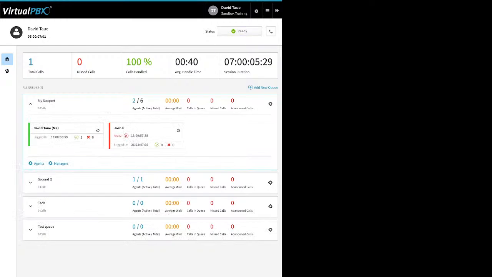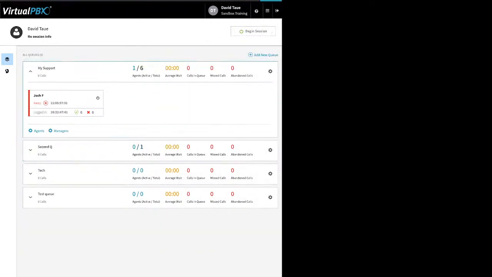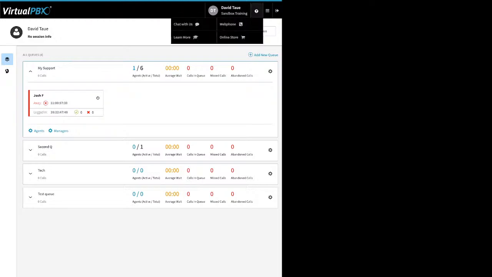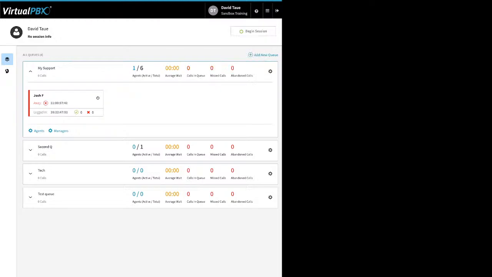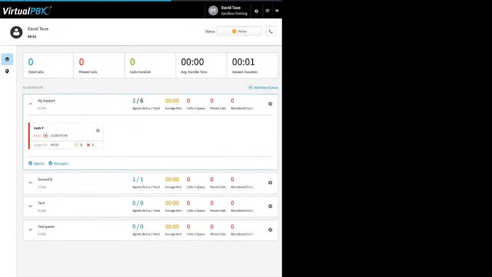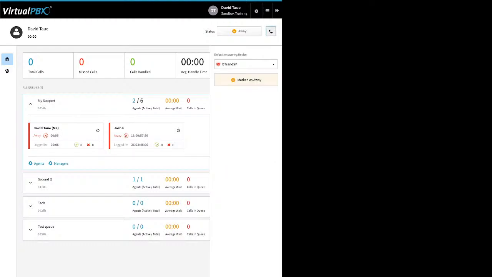So let's go ahead and log out for a minute. So beginning of my day, or let's say I just got assigned to this queue, right? I log into dash.virtualpbx.com. I click on ECD Queues. I click on Begin Session. Now by default, the system will start me off as away. I should click on the little phone icon here. And I should select one of my VoIP devices.